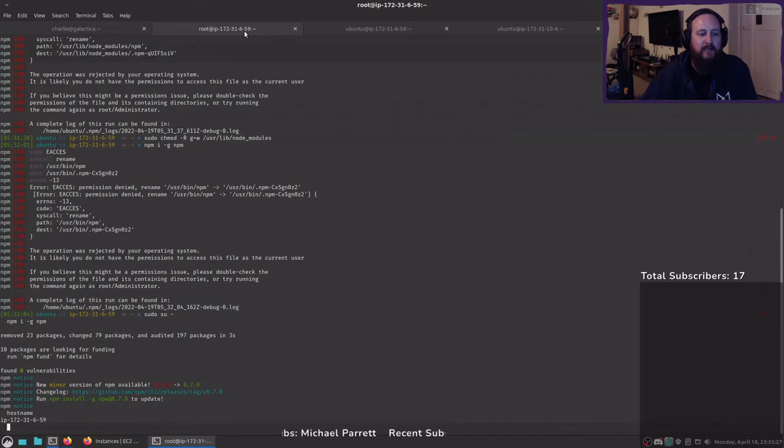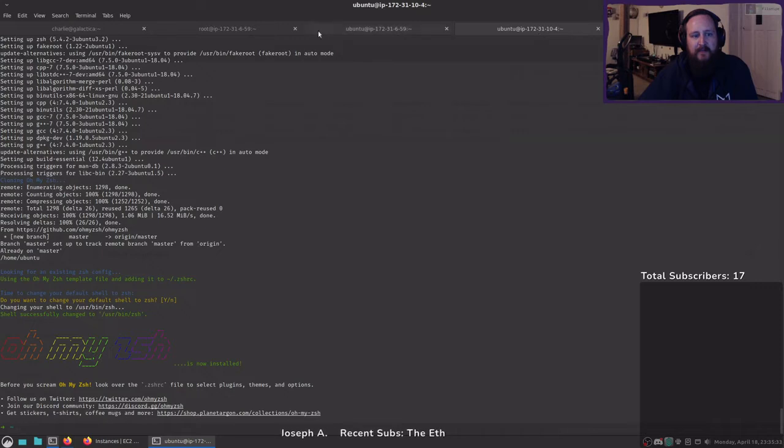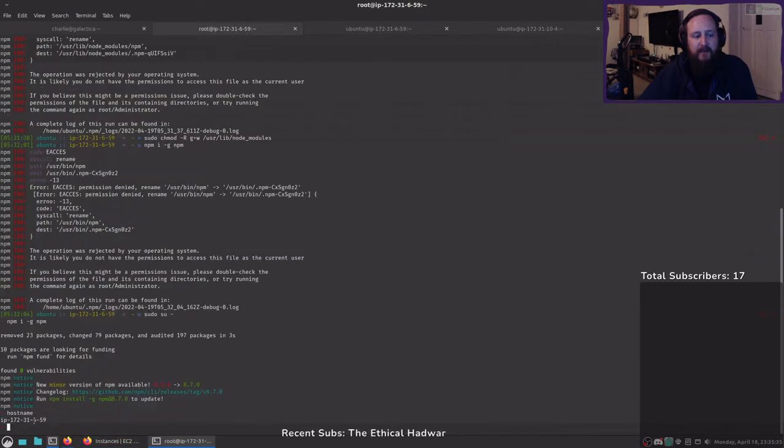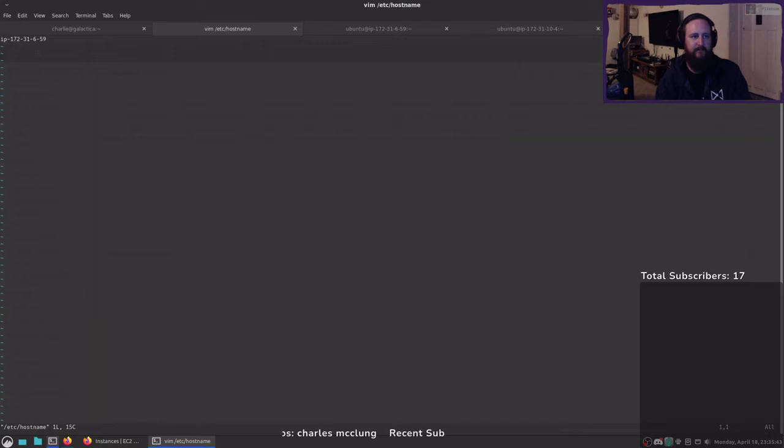And we can edit the host name too. So this one is the original one. This is the new one. So this will be our mail or our web server. So let's go ahead and edit vim etc host name. And instead of this, let's just call it, what do we call this web server? Someone come up with something creative.